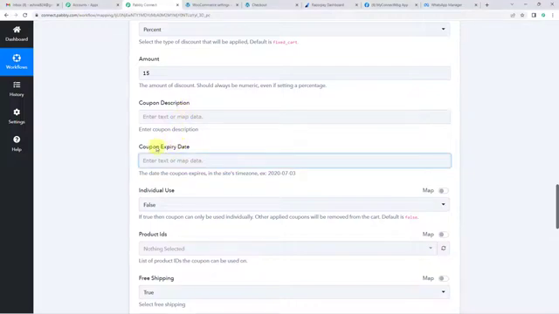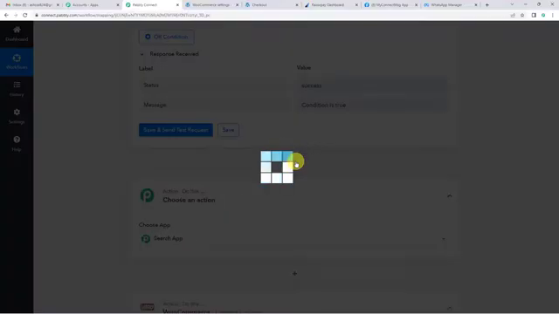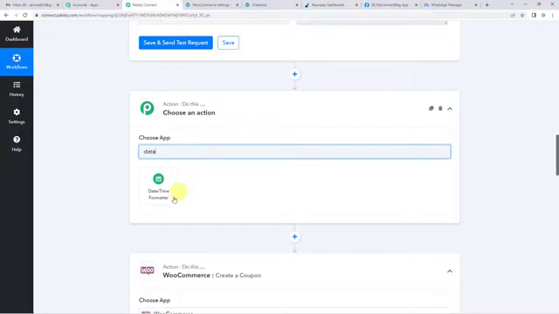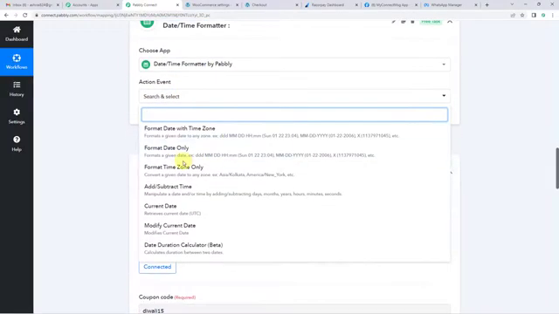So again, now it needs coupon expiry date. All right. So for that, you will see in the help text, the date the coupon expires here in the site's time zone. Example is this format, that is year, month and date. Okay, so for this, now let us scroll above, add a step in between and select date time formatter. For the action event, we are going to select here add or subtract time.